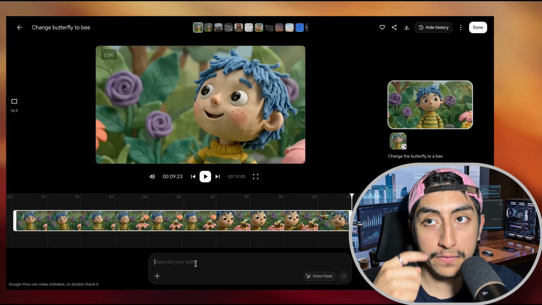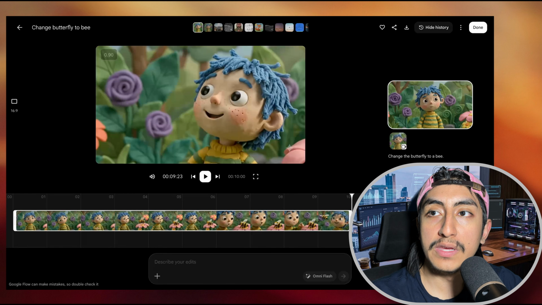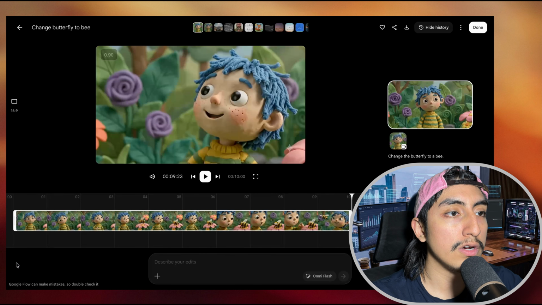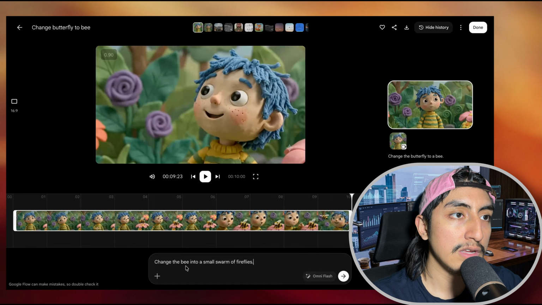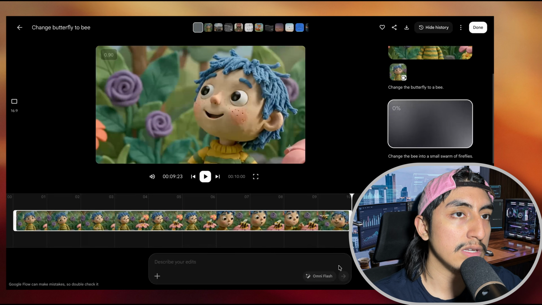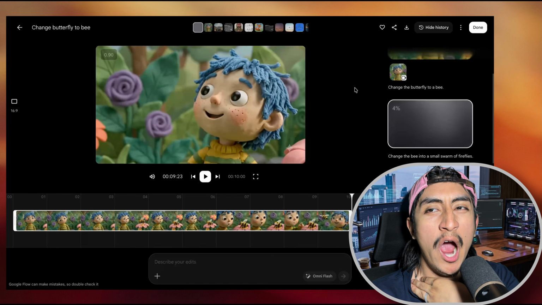So let's push it a little further. Now let's prompt the bee to, instead of be a bee, we're gonna make it into a small swarm of fireflies. And keep in mind, this is the edited version. This is not the original one. So let's see how we can push it even more.